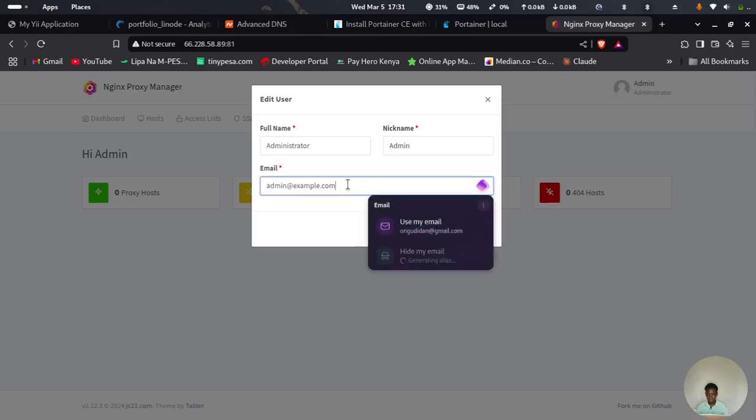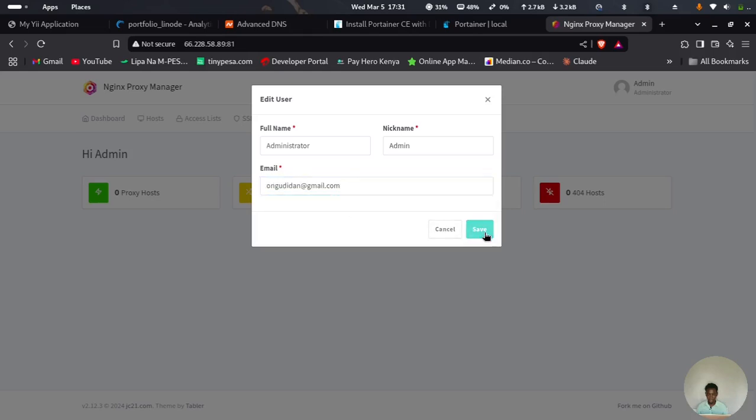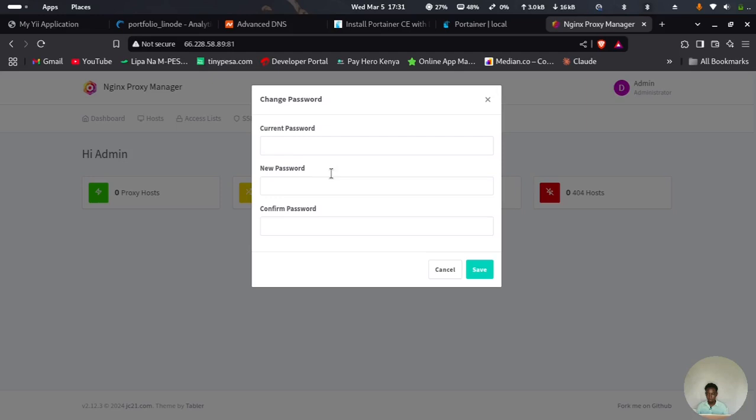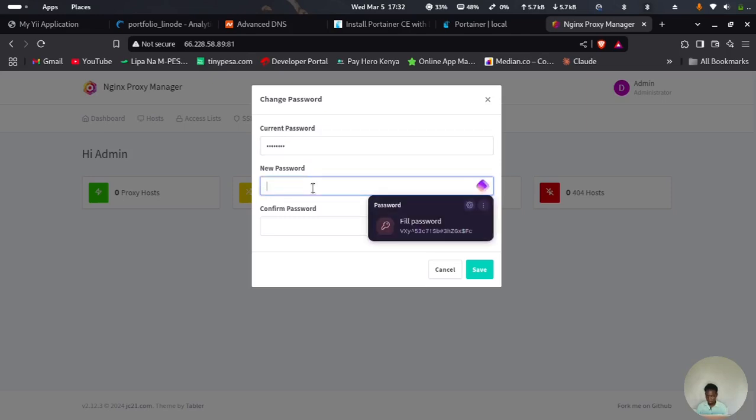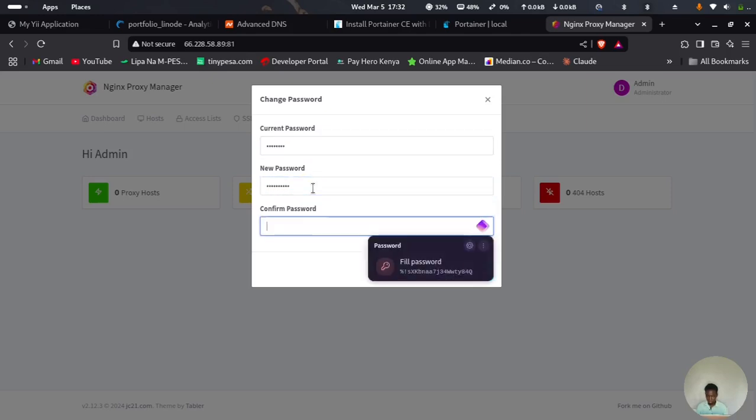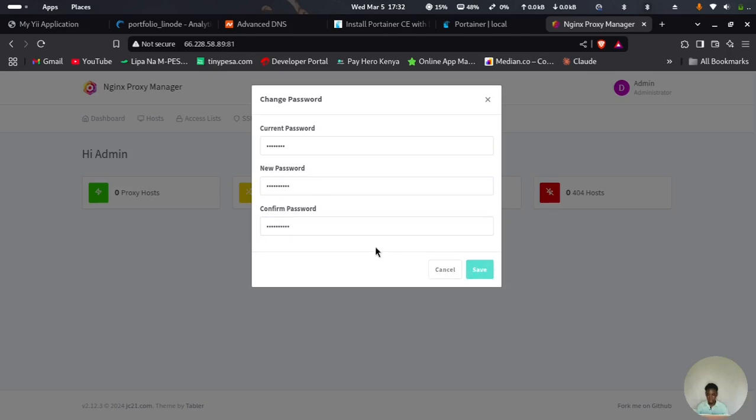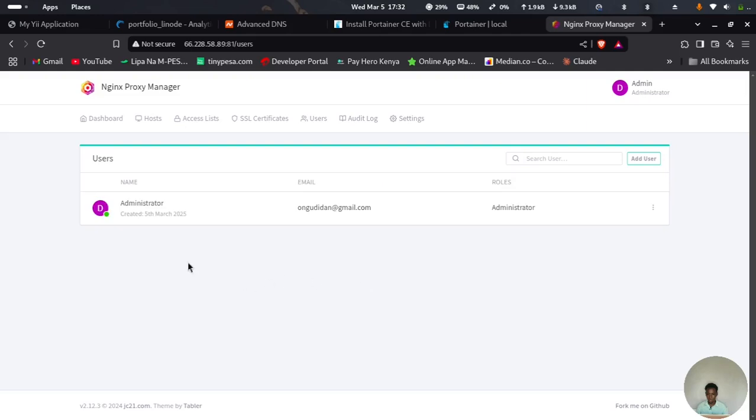So I'll just write mine and then save. And the password, the current password is changeme, and then for the second I'll just write mine and then save. Now we have our proxy manager ready.